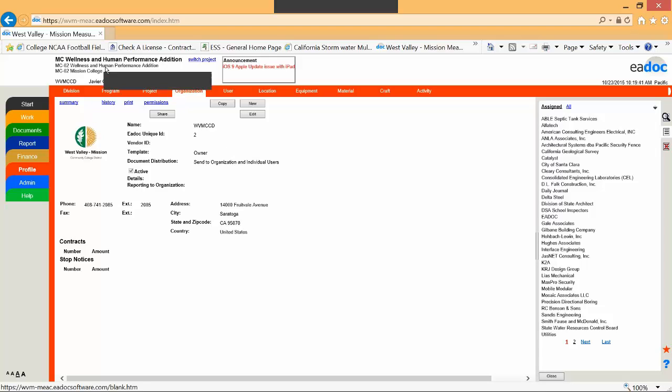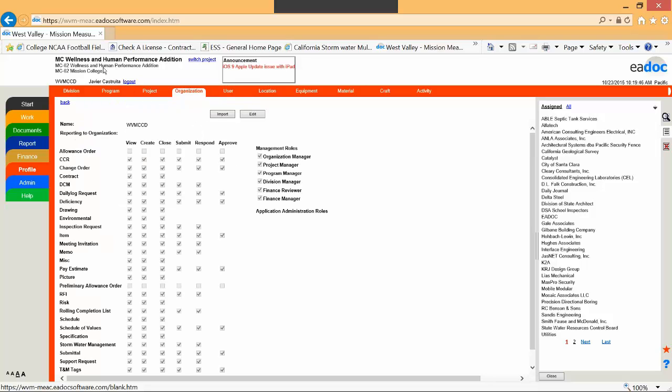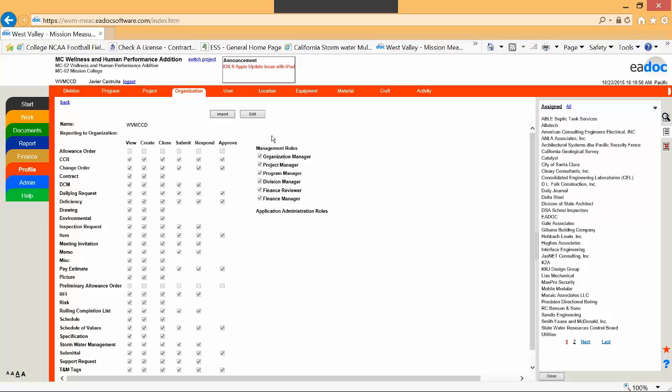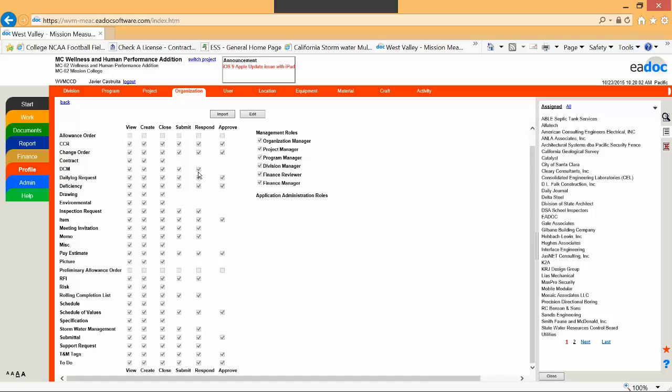And I'm going to go to ours, give you an idea of what it looks like. And so you can see here, these are all the tabs within EADOC. And you can see all the permissions. West Valley basically has everything checked. Depending on the type of organization you are, you would have fewer permissions to be able to view and do things in EADOC, and I'm able to control this.